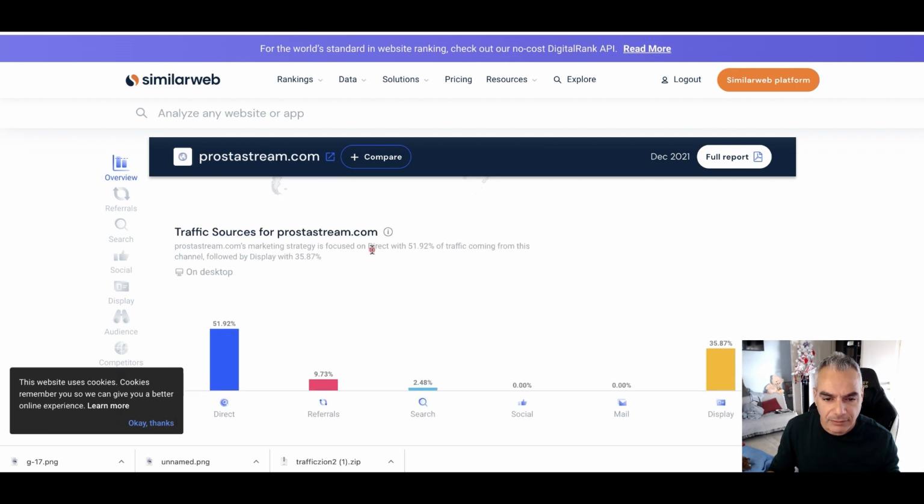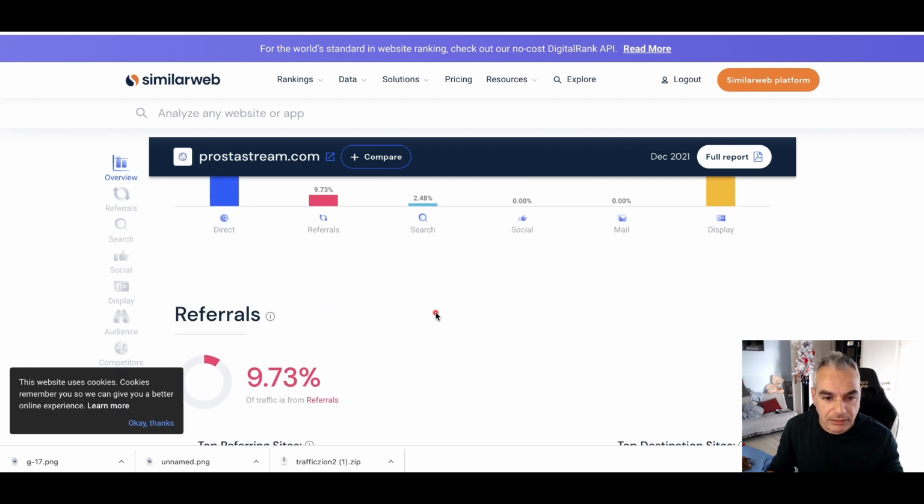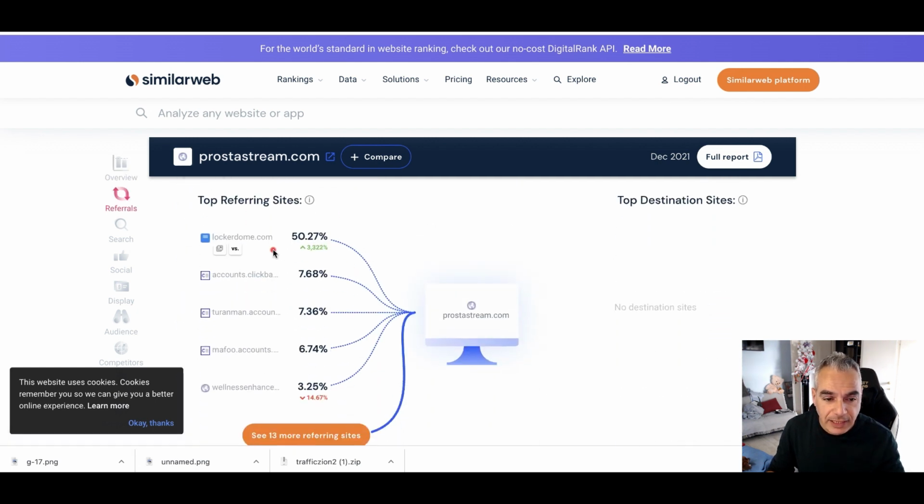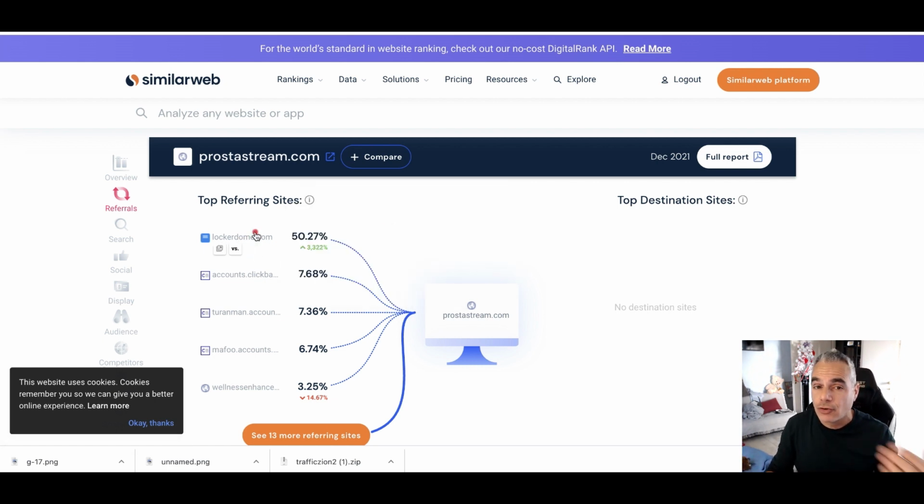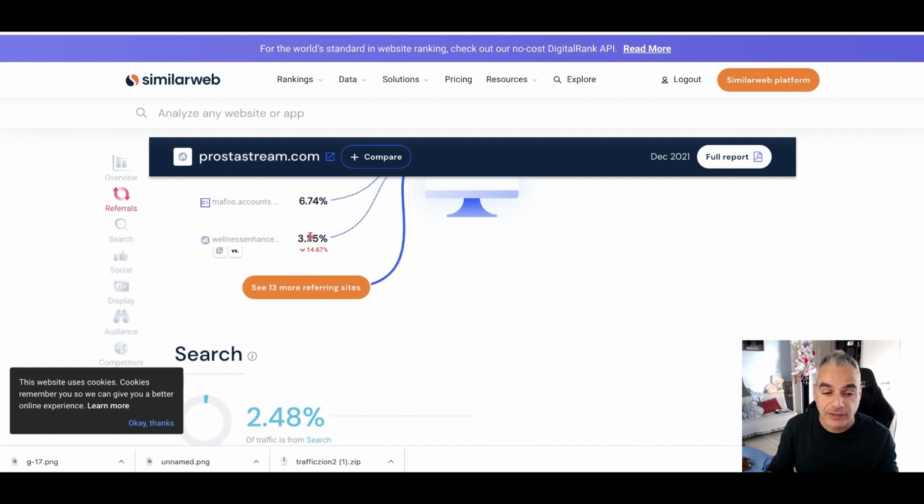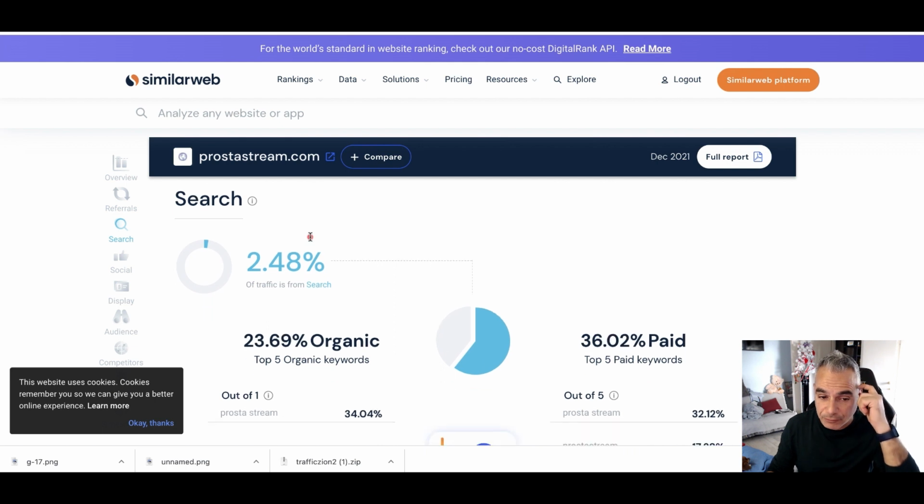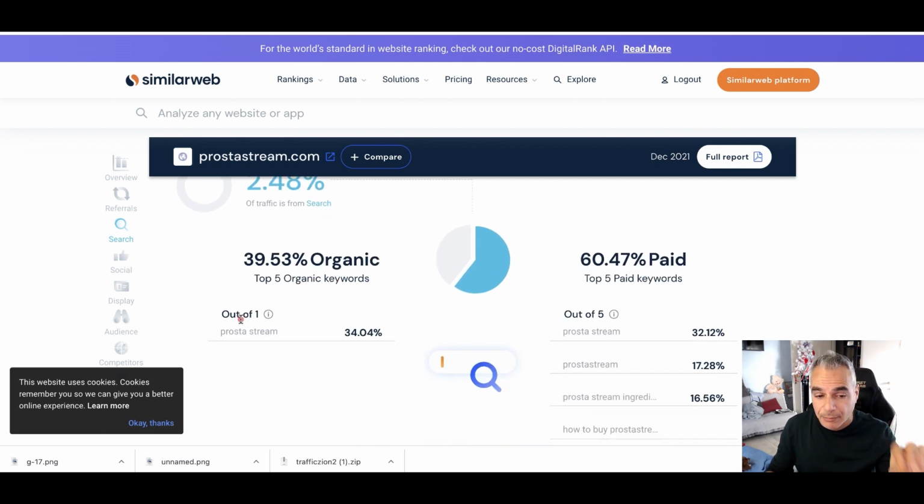Direct, focused on direct traffic. Display, you've got all this information that you can get. Then you can see the top referring sites, which is pretty interesting because this tells me that 50% is on native ads. People run ads on LockerDome. So maybe you should create an account on LockerDome and start sending traffic from there, because it seems like it's converting. From search, it's only organic, but it's great because we know the organic keyword used is ProStream.